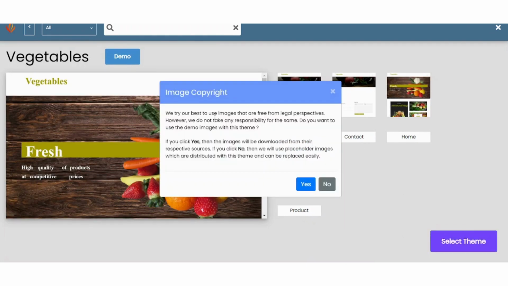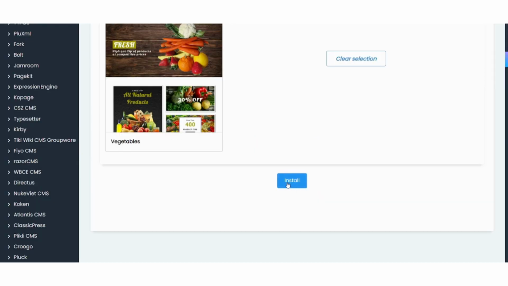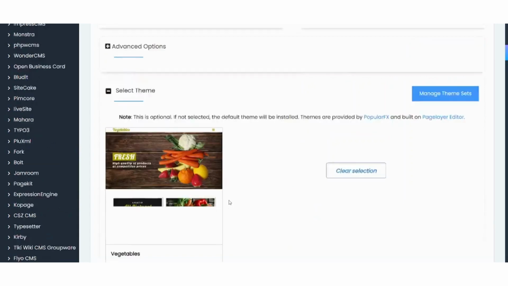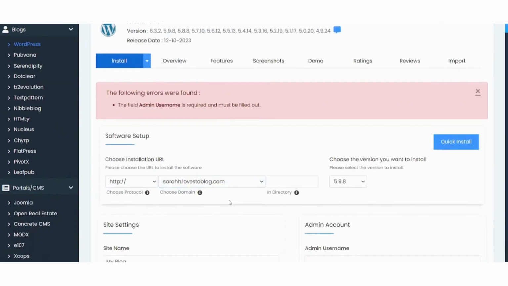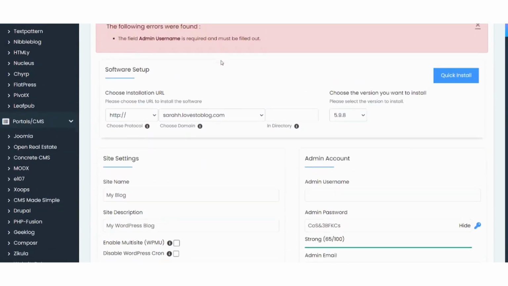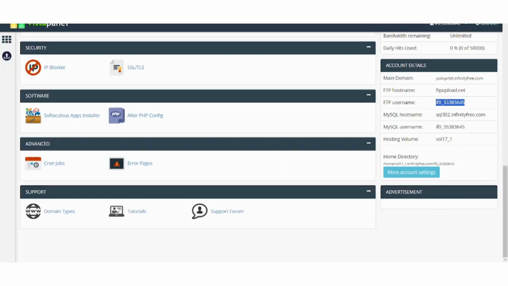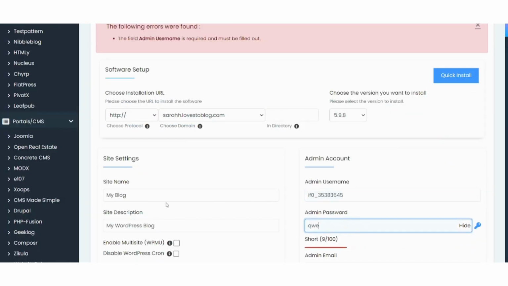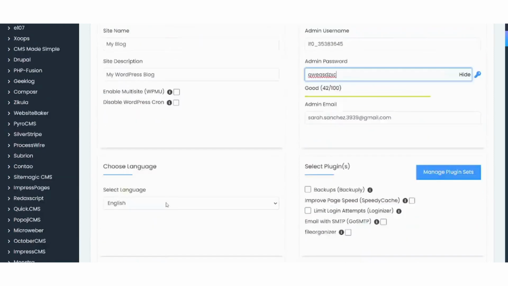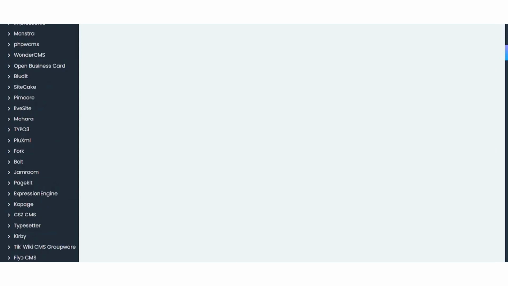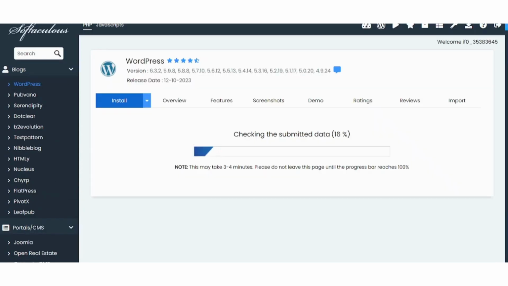It will ask you some questions about the copyright. Just press yes and select install. Okay, I think I have copied and pasted my username in a wrong fashion. I will copy and paste it again. And let's see if it will give us the same error. Now it's working, it's loading.